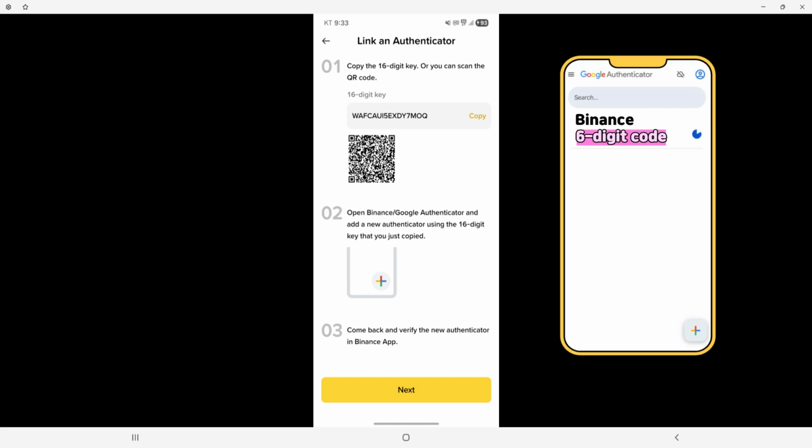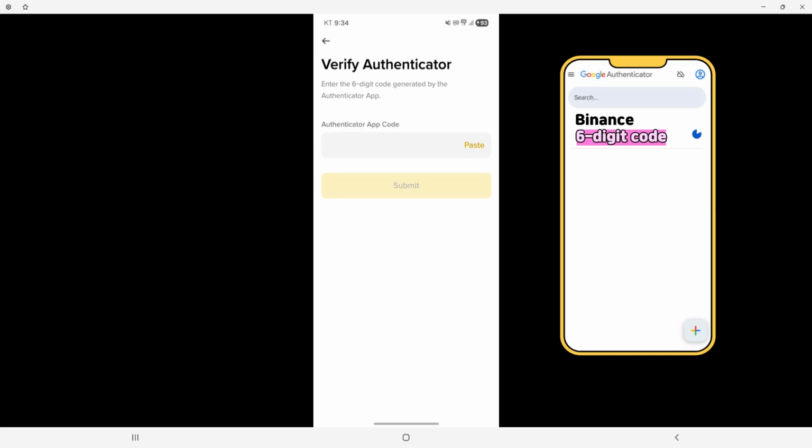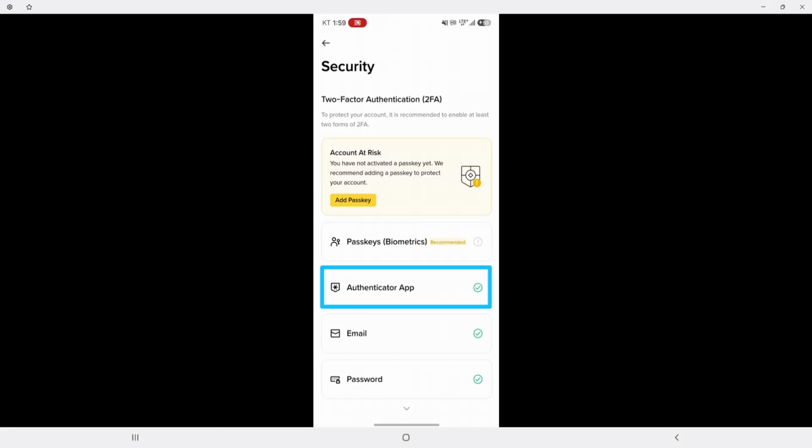Copy this 6-digit code, and return to the Binance app. Tap the Next button below. When the Authenticator app code field appears, paste the 6-digit code copied from the Google Authenticator app. The Google Authenticator setup will then be complete, and your account security will be successfully strengthened.